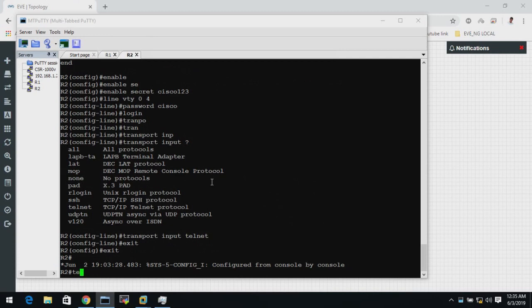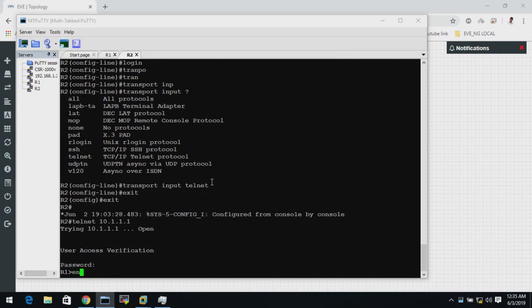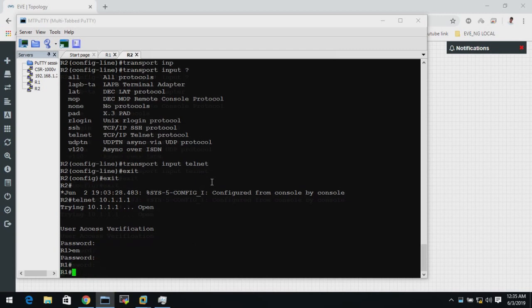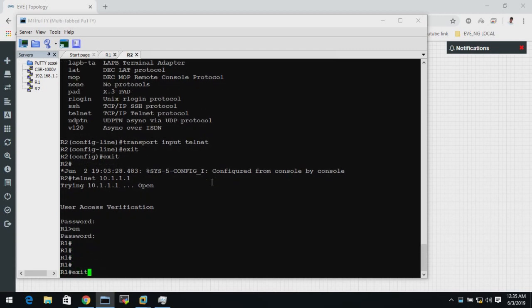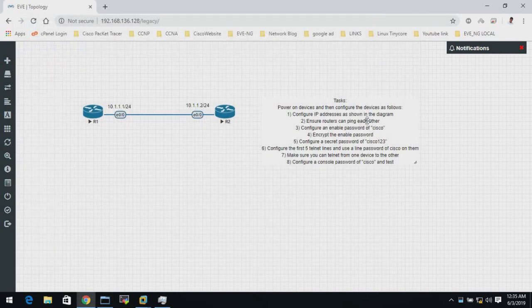So we go to router 2 and telnet to 10.1.1.1, router 1. So we have successfully telnetted to router 1 as well. Exit. We can do exit as well to disconnect the telnet session. So we have successfully done the seventh task, testing telnet on each of the devices.